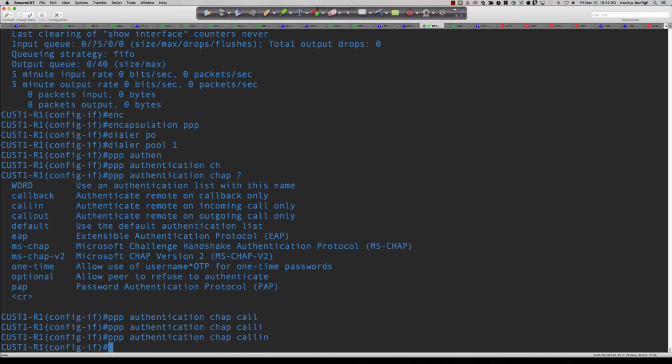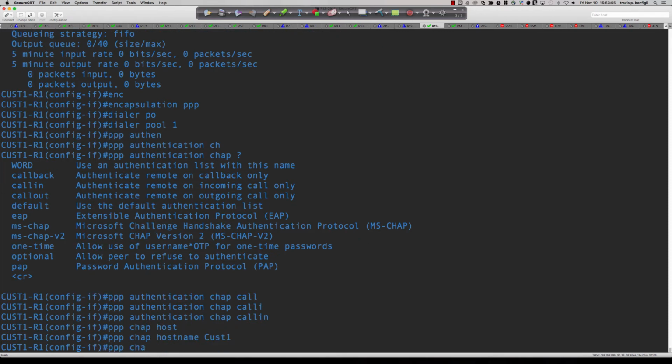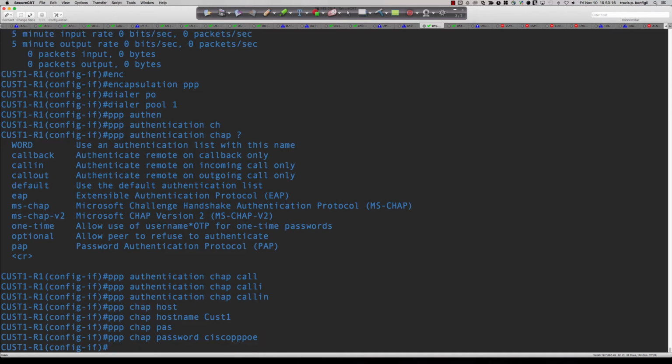Now, the provider's expecting a username and a password when we call into the provider. So we're going to say PPP CHAP hostname, and we used customer one. And then PPP CHAP password Cisco PPPoE. And I liked how the lab in parentheses says unencrypted, right? Because we can't hash it. So that's the dialer interface. The dialer interface is all set up.